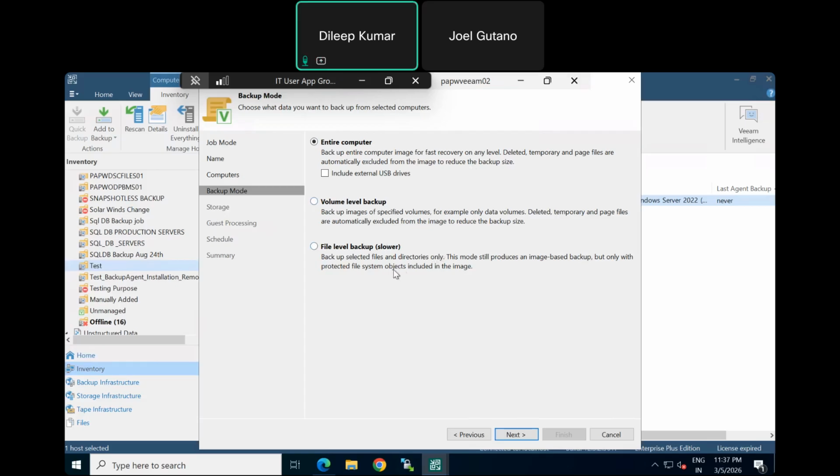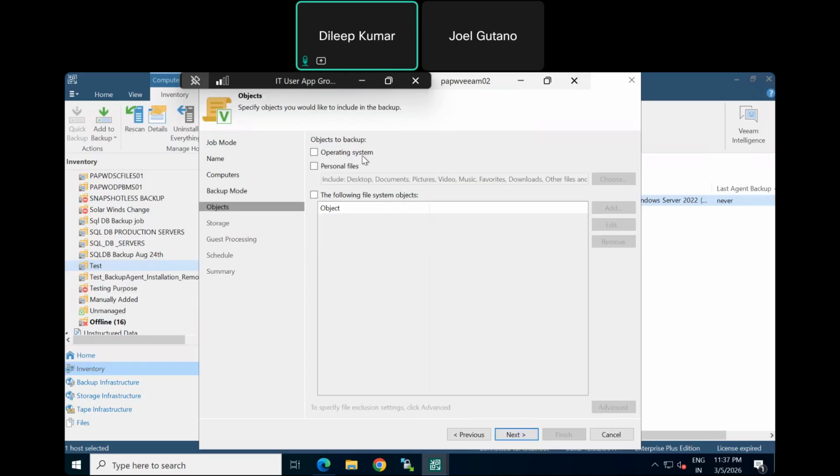If you go with file level backup, it is slower, and only the directories can be backed up. It is our choice whether we need to take a backup of the entire server. By default, we will do the entire server as a best practice. If you want to take only a few drives, you will go with the volume level backup. If you want to back up only a few files of that particular physical server, you can go with file level backup and select that particular object.